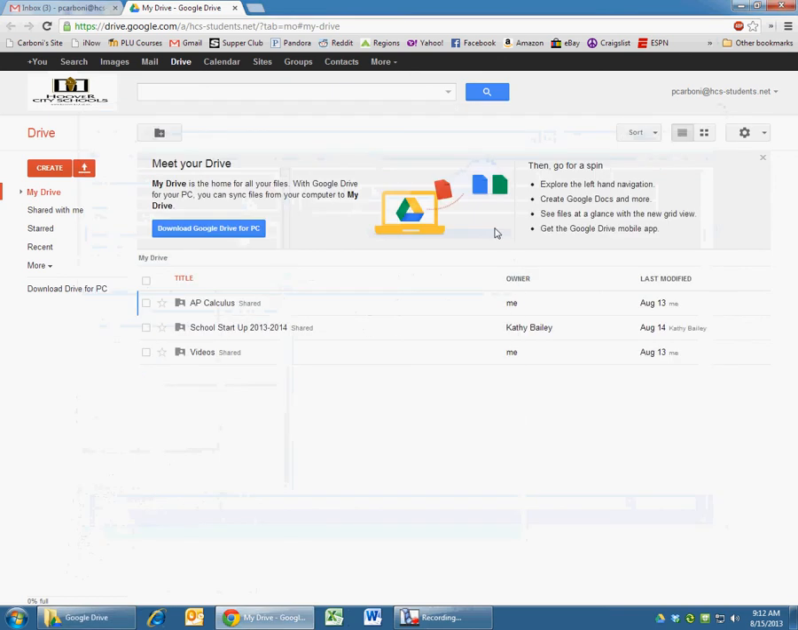So there are the very basics of Google Drive and how to get started, how to change your password, and how to install it on your computer.